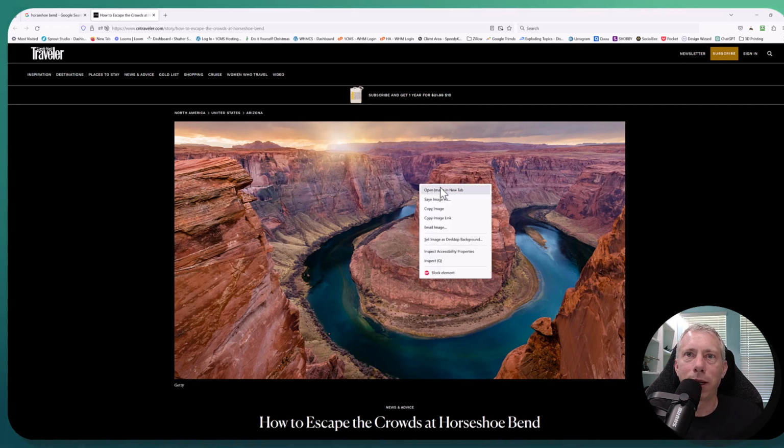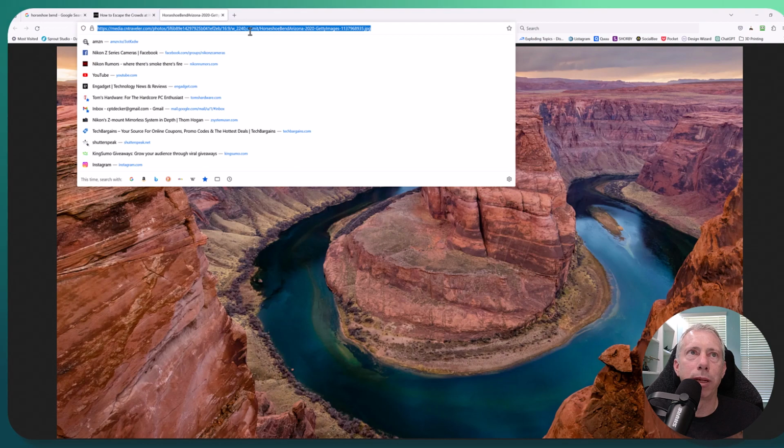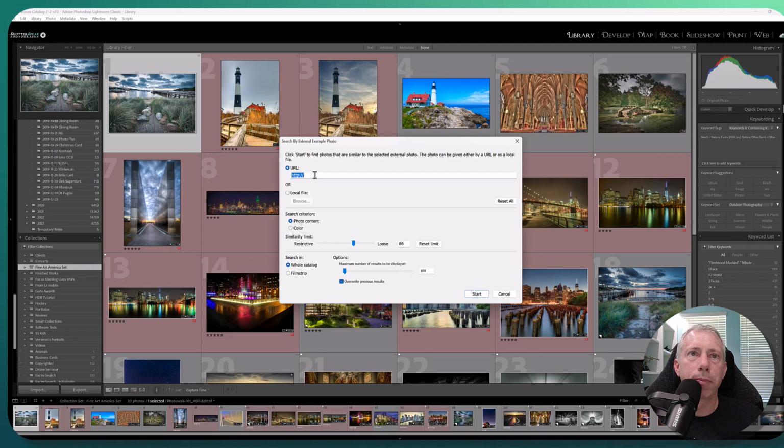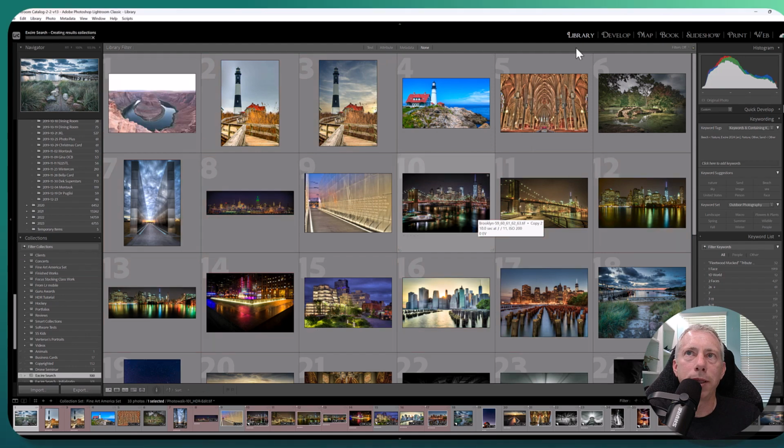All I need to do is right click and say open image in new tab. And it's going to do that for me. And now I have a link directly to the image. So I'm going to copy that link, go back to Lightroom, and paste that in. And you see it ends in JPG. It's a JPEG. And it's going to search based on photo content. You could use color as well. And again, of course, we have our similarity restrictions there. And it's going to search my whole catalog. So let's hit start and let it search for Horseshoe Bend.